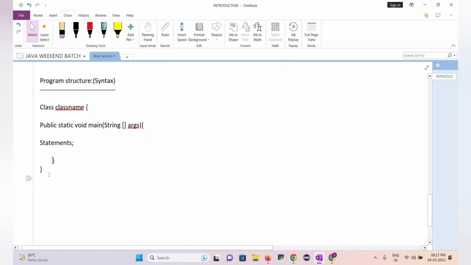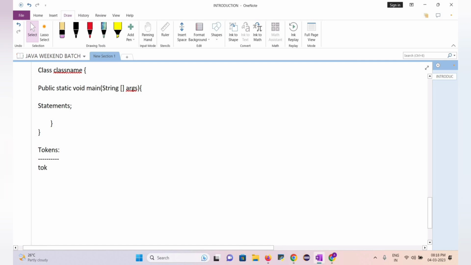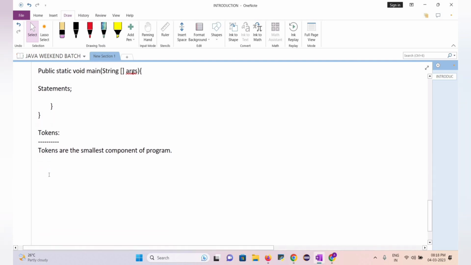Okay, next we'll be talking about tokens. What are tokens? Tokens in Java. This is a very important concept, because based on tokens only we can write programs. First, I would say tokens are the smallest component of the program, the smallest components of a Java program. So what are the smallest components?